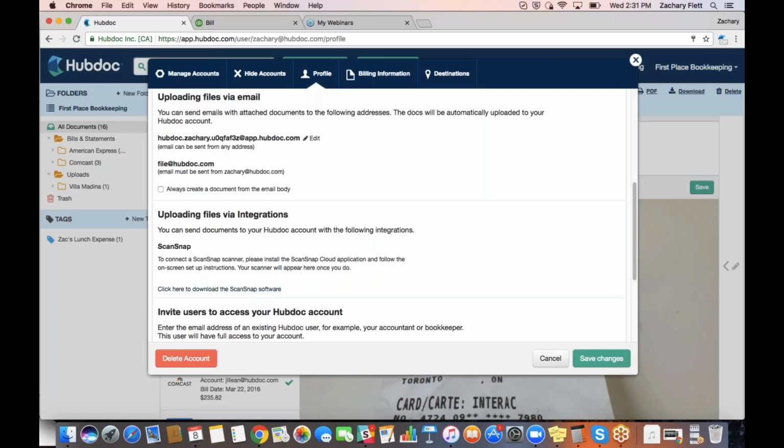And recently, sort of a fourth upload option that we've added is our partnership with ScanSnap. So we can see right here, uploading files via integrations is the option to integrate with ScanSnap. So clicking here to download the ScanSnap software, you can go ahead and integrate that with Hubdoc. So now you can actually scan directly from ScanSnap's scanners and upload those files into Hubdoc that way as well.